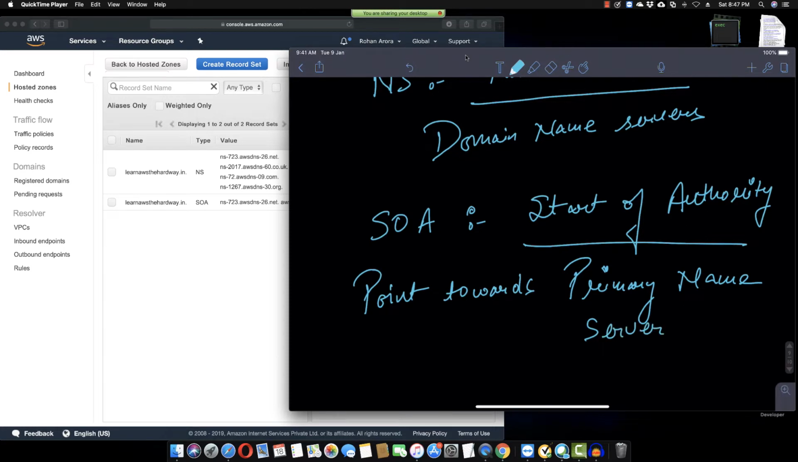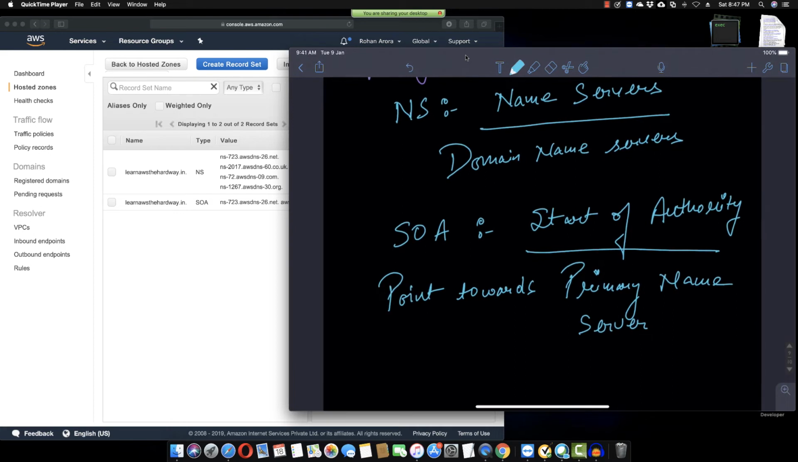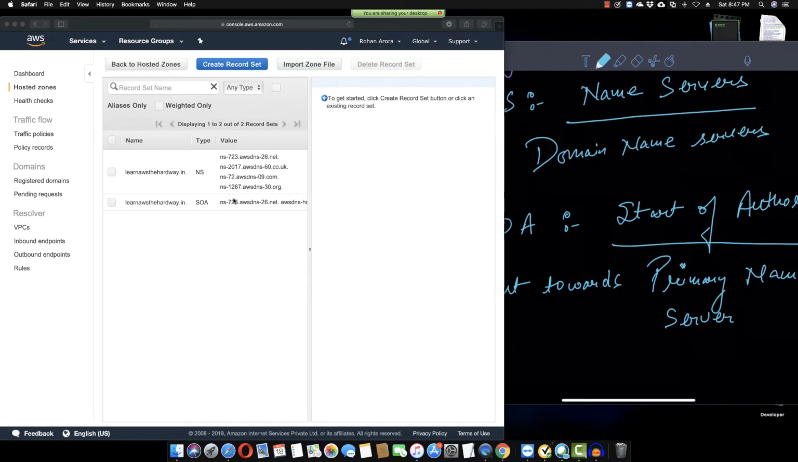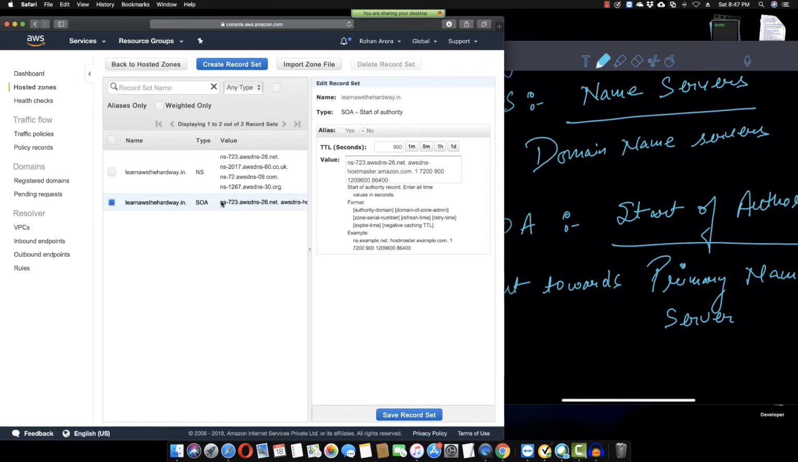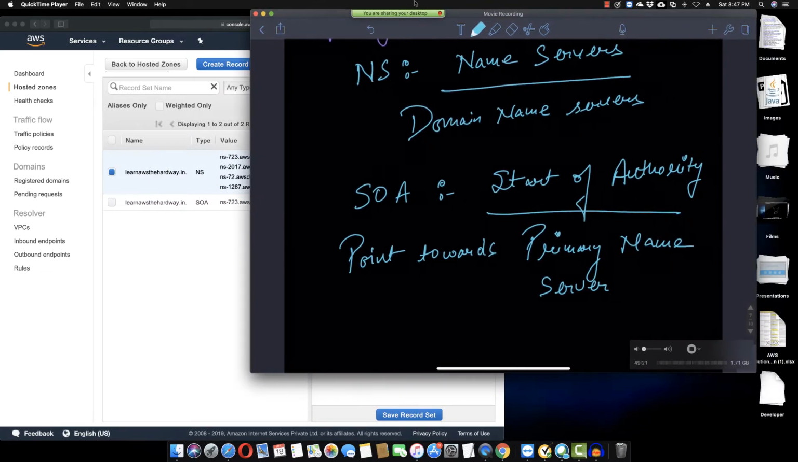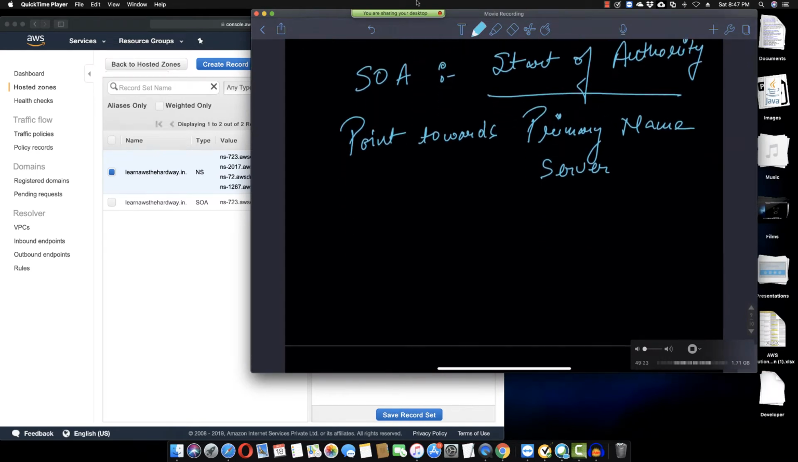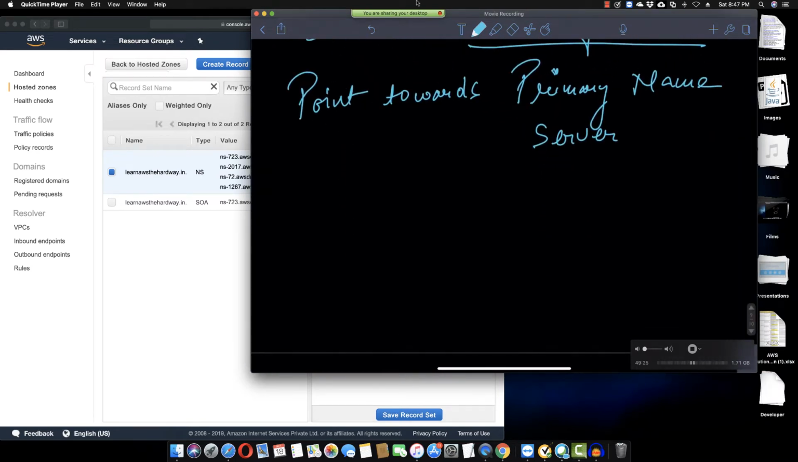So it will say which is the primary name server out of all the name servers. If you see this example on the left side, the SOA, which is start of authority, is saying that NS723, which is this one, is the primary name server out of all the 4. Okay. So what's the relevance of the primary name server?